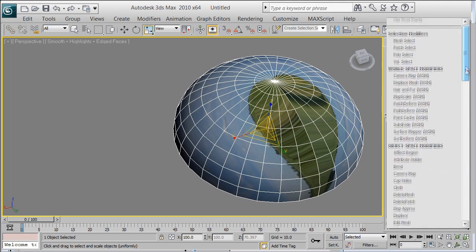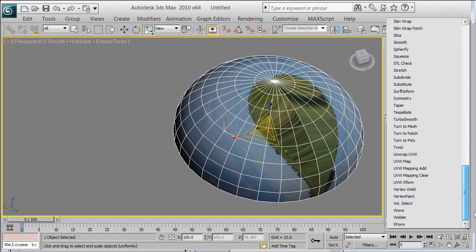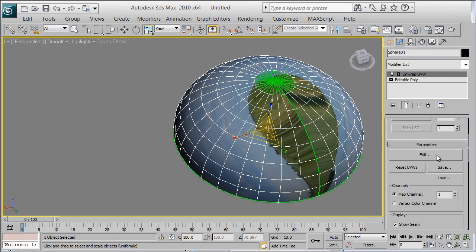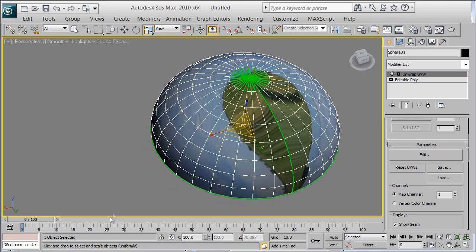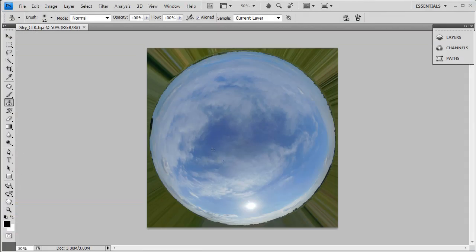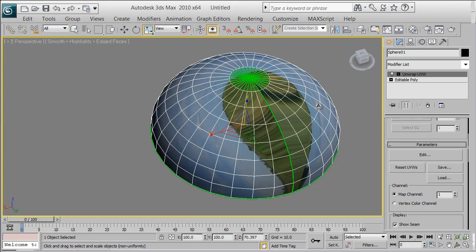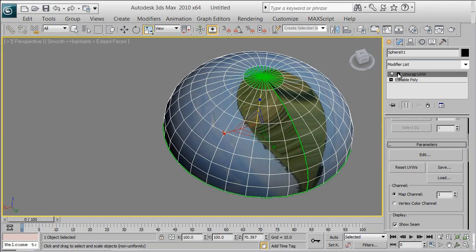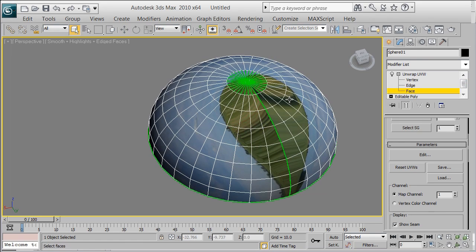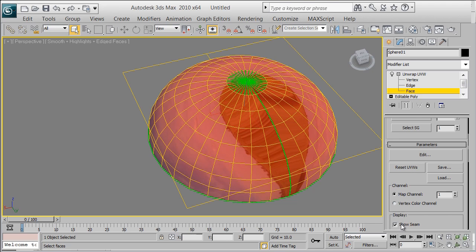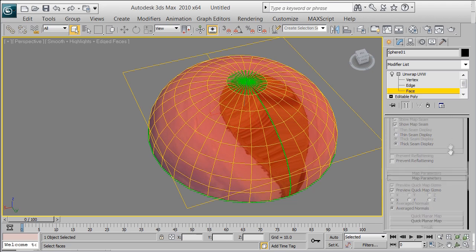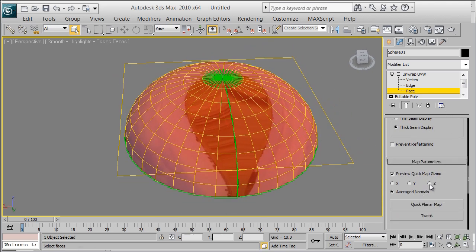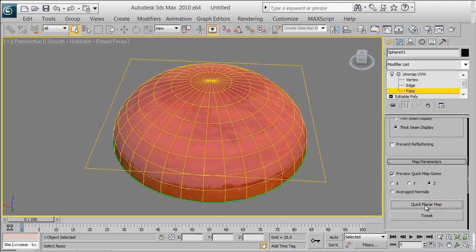In our modifier dropdown, let's put an Unwrap UVW on it. Now, if we look at our texture again in Photoshop, we can see it looks as if we've mapped our sphere from the top down. So in Max, let's do just that. I'm going to go to our unwrap, select face mode, and hit Control A to select all of our faces. And next we're going to use quick planar. So in order to map directly from the top down, we're going to set our axis to Z, and we're going to do quick planar map.